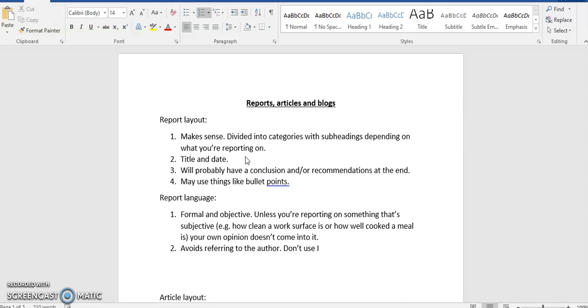So, for instance, if you're asked to report on a project or something like that, you might divide it into advantages and disadvantages, etc. You're going to need a title and a date, and you are probably going to end with a conclusion or recommendations, and you may well use things like bullet points here as well.